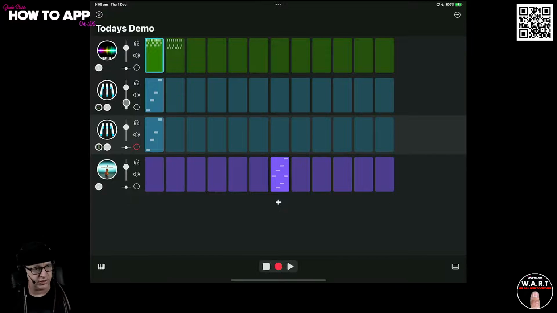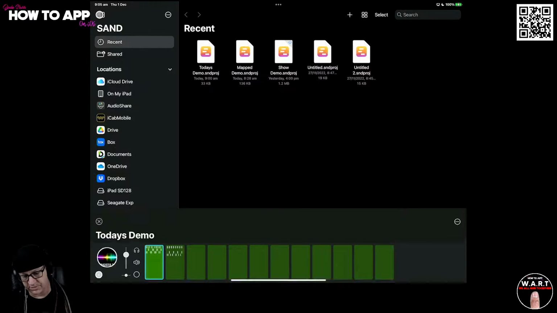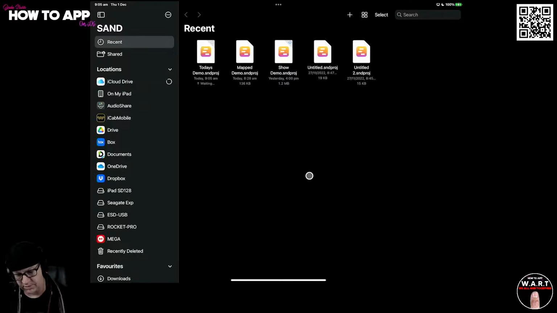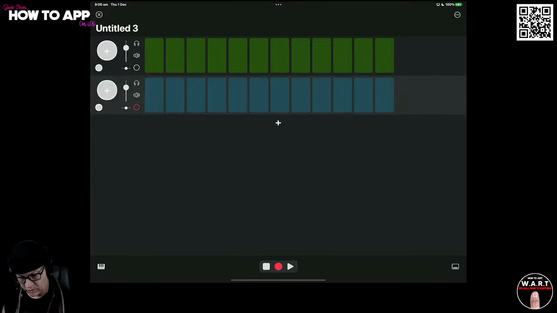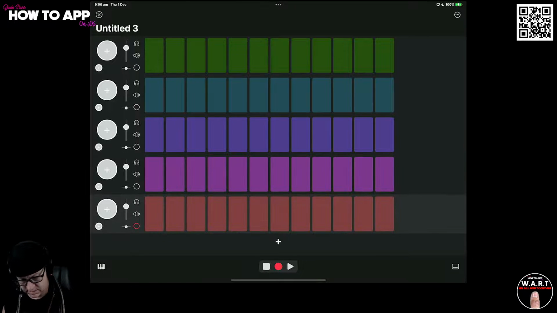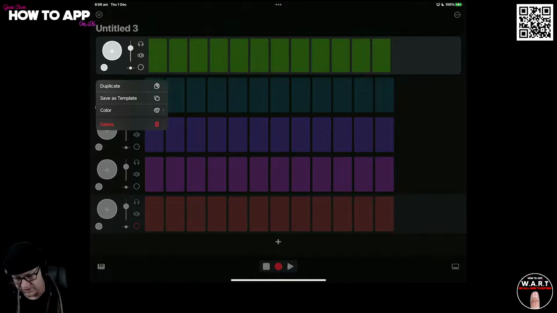But also what you can do is you can save your templates. So if we jump out of here and create a brand new thing and add a whole bunch of tracks here, right? And we might want to just save this. So when we load up a track, we've already got all of our tracks here.